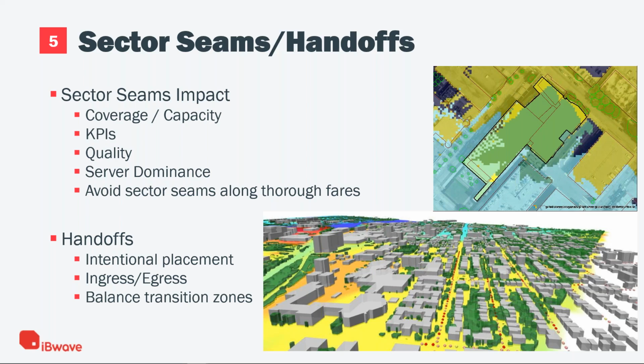So your handoffs, ingress and egress, you need to know where those will take place in reference to that macro environment. And your transition zones need to be balanced. Once again, where those handoffs are taking place, does it make sense? You shouldn't have a handoff that surprises you. You should know where those handoffs are taking place so that you can direct your traffic from one node or one sector to another.